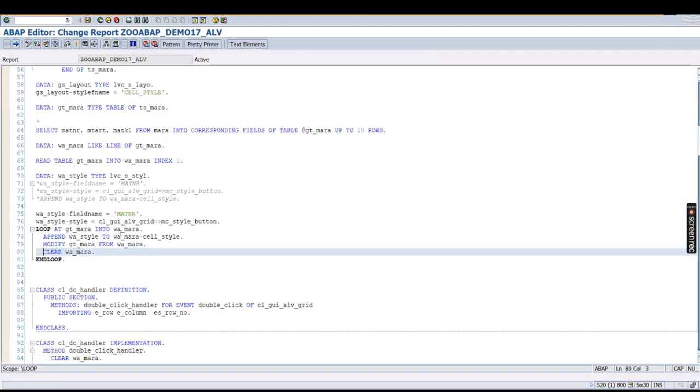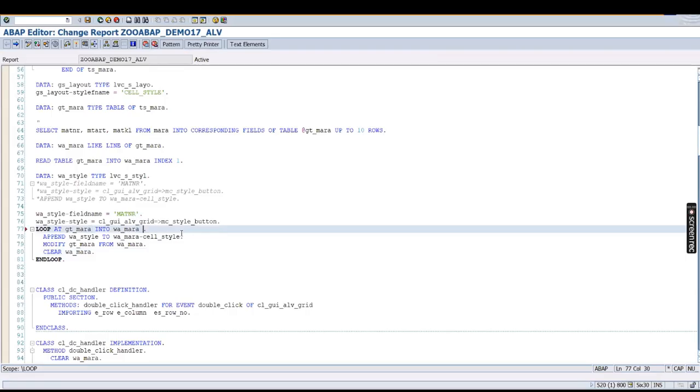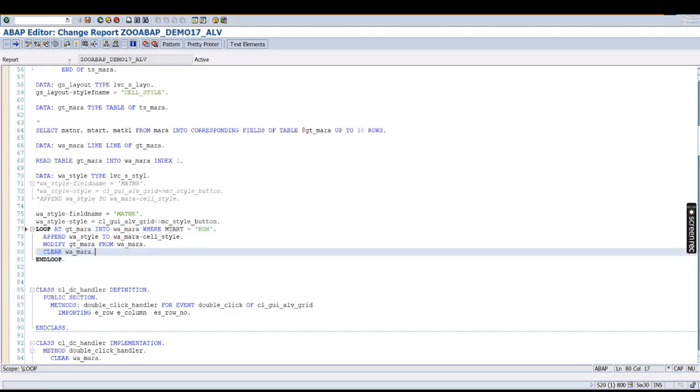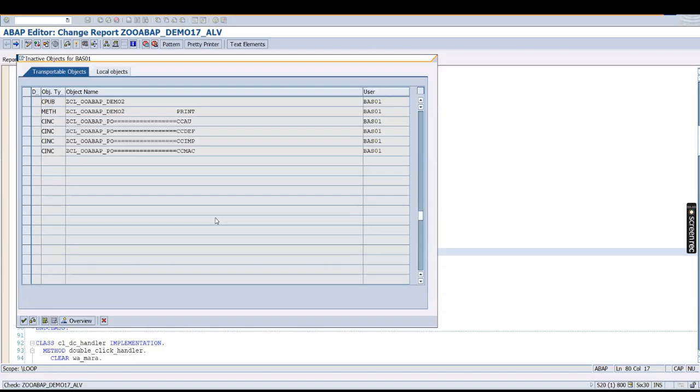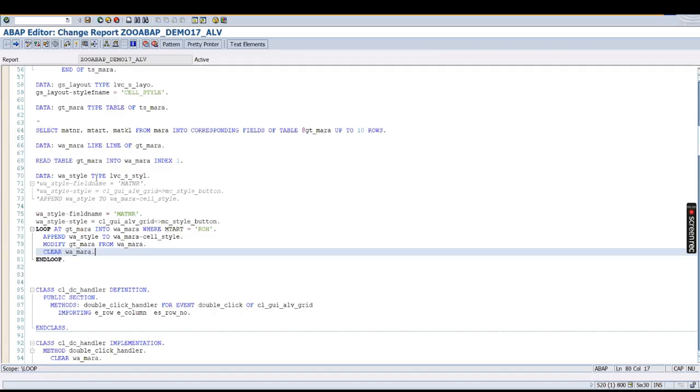Now you want to have the button only where ROH is the material type. So how will we do it? Loop at this where mtart equals ROH, right? So this will happen only for those. If you activate this one and just run it, you can see that it is showing only for ROH. Wherever the ROH is there, it is showing for the ROH only, right? Got the idea how it is happening, right? You are getting the idea, correct?